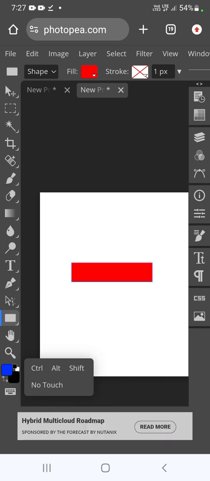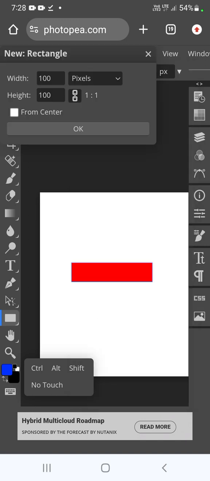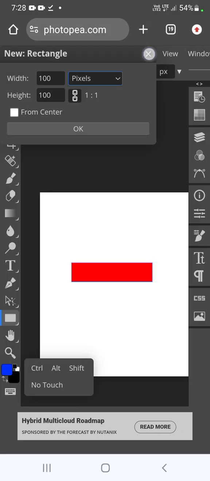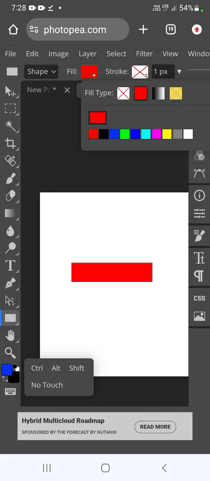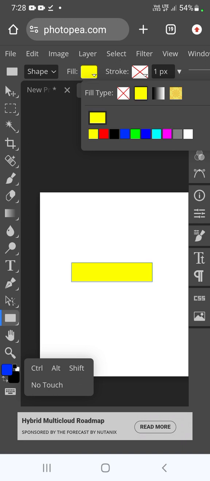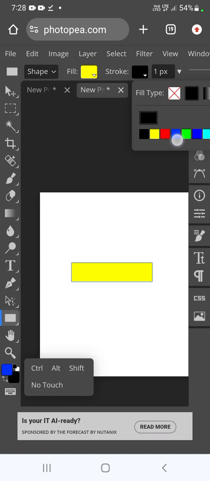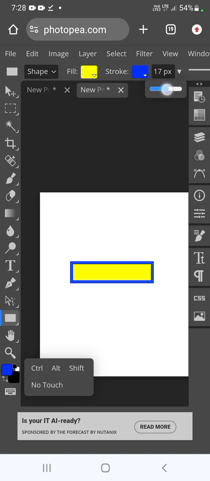So whenever we are drawing this rectangle, we can see here whatever fill color you want. Here it is. You can change the fill color. Stroke color also you can change. So now I have taken black, blue. Stroke width also you can change from here. So that's how you can use these shapes.